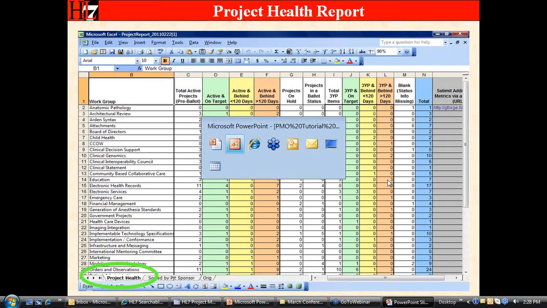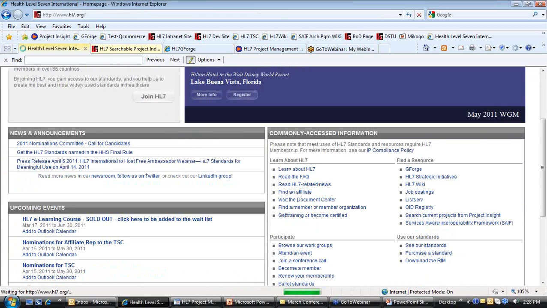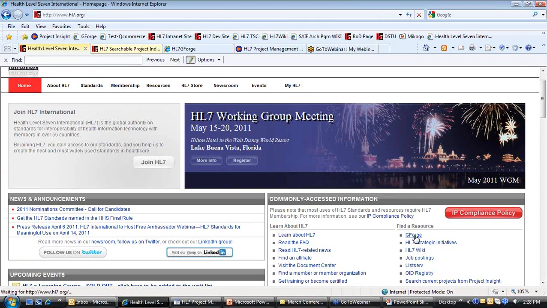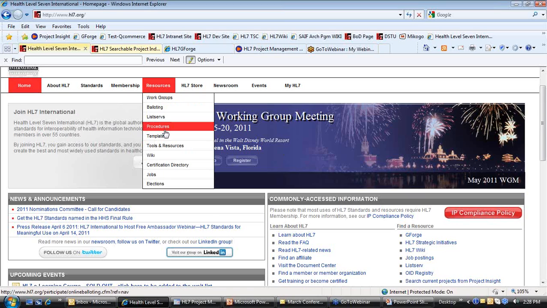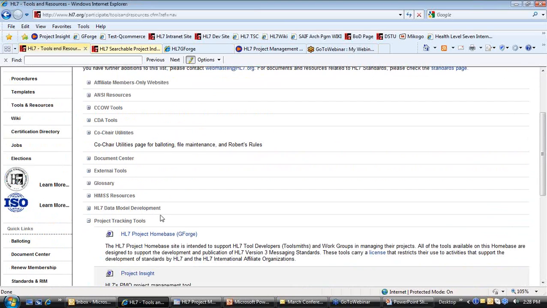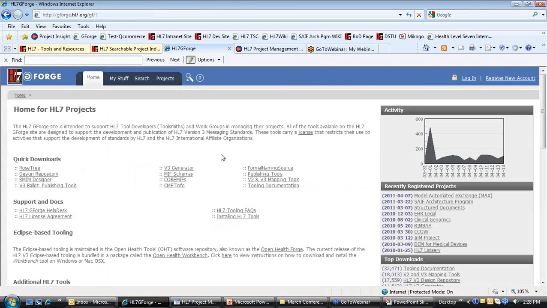Before we get into Project Insight, I will demonstrate GForge. As I said, if we go back to the HL7.org homepage, there's a couple ways to get to GForge. One is right here on the homepage under Commonly Accessed Information, and the other, again, is through Resources, Tools and Resources. Once again, the project tracking tools, and then you can get to GForge. If you actually click on GForge, it will bring up this page. And one thing I'm showing you here is I am not logged in. So this information is accessible to anyone without a login. You don't need a login to view it.